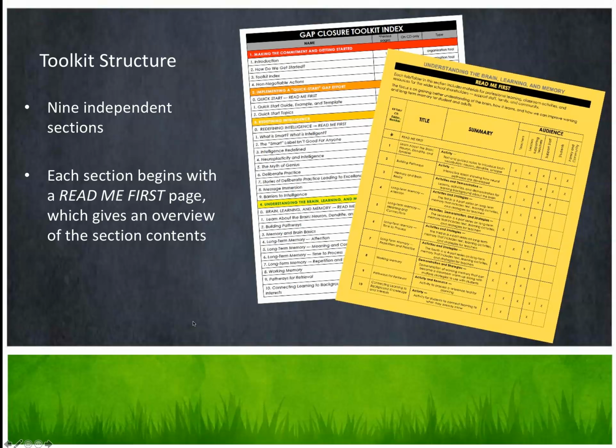We did develop the overall toolkit with school-wide use in mind. However, each lesson, each piece can easily be adapted for teams or individual teachers to use within their classrooms. You'll also want to take a look at the Read Me First page that is included in each section. This will give you a summary of each activity or set of strategies and then the appropriate audience that you could use that with. Everybody from teachers and administrators and support staff to students and parents.